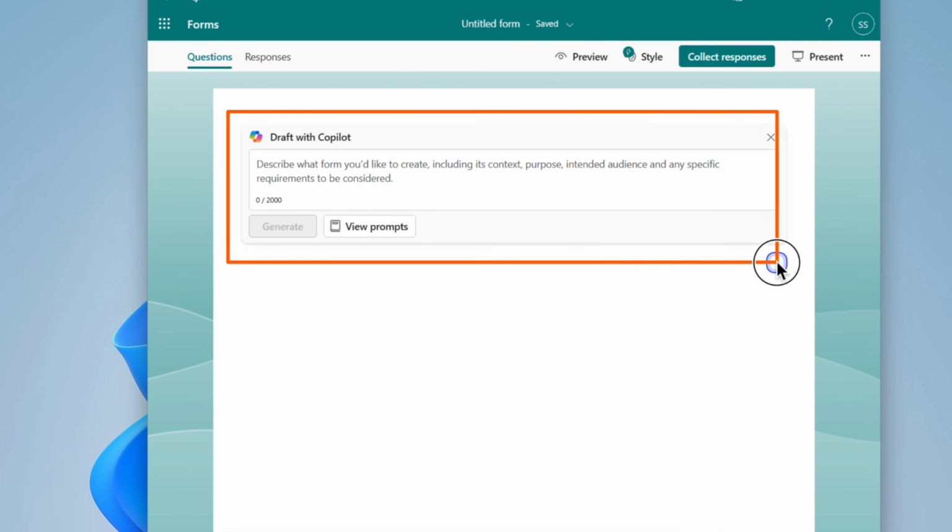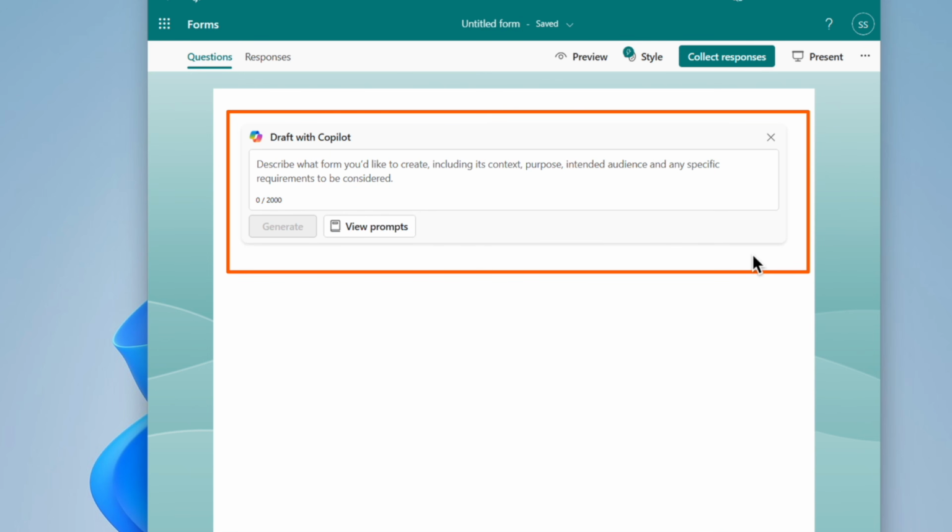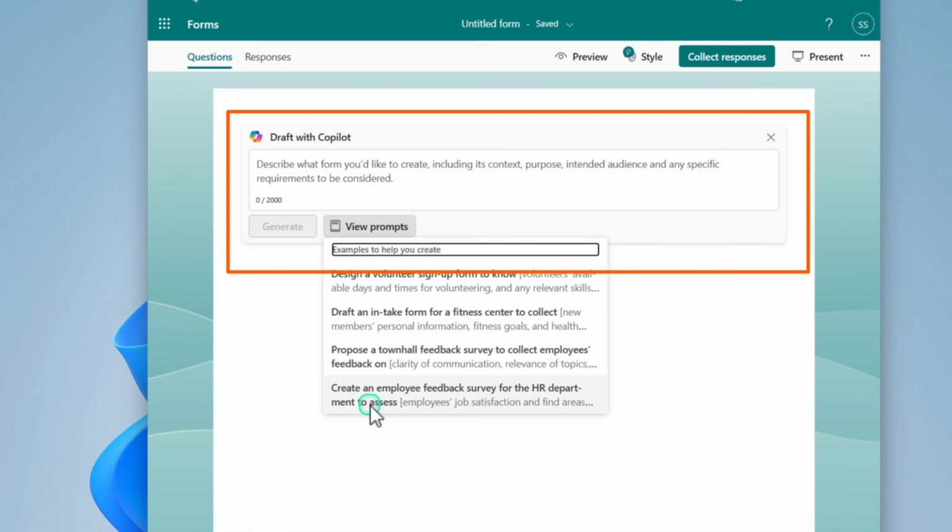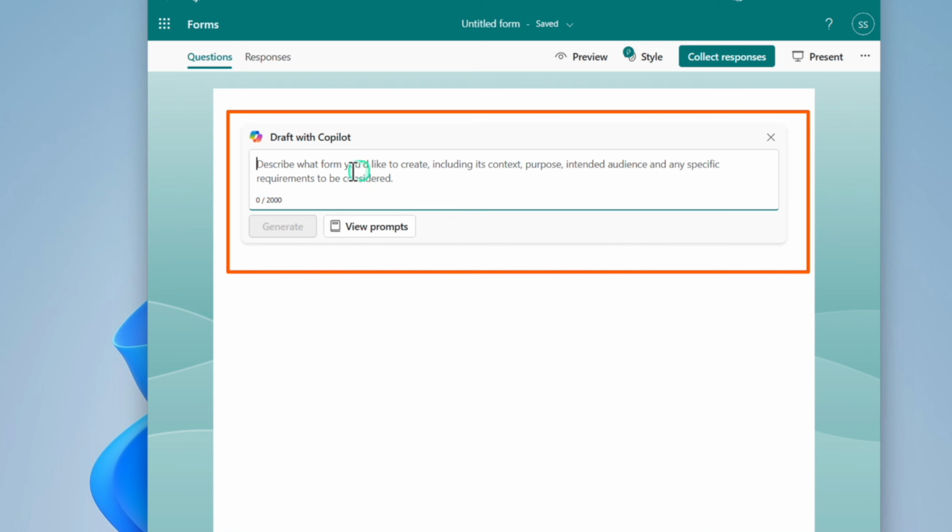You can use this Copilot option within Forms to start generating a complete survey based on your purpose and objective, including the survey title, survey description, questions, and options. If you don't know where to start, you can always click on View Prompt. That will give you some options and suggestions where you can start, or you can simply type your prompt on what type of survey you want to create.